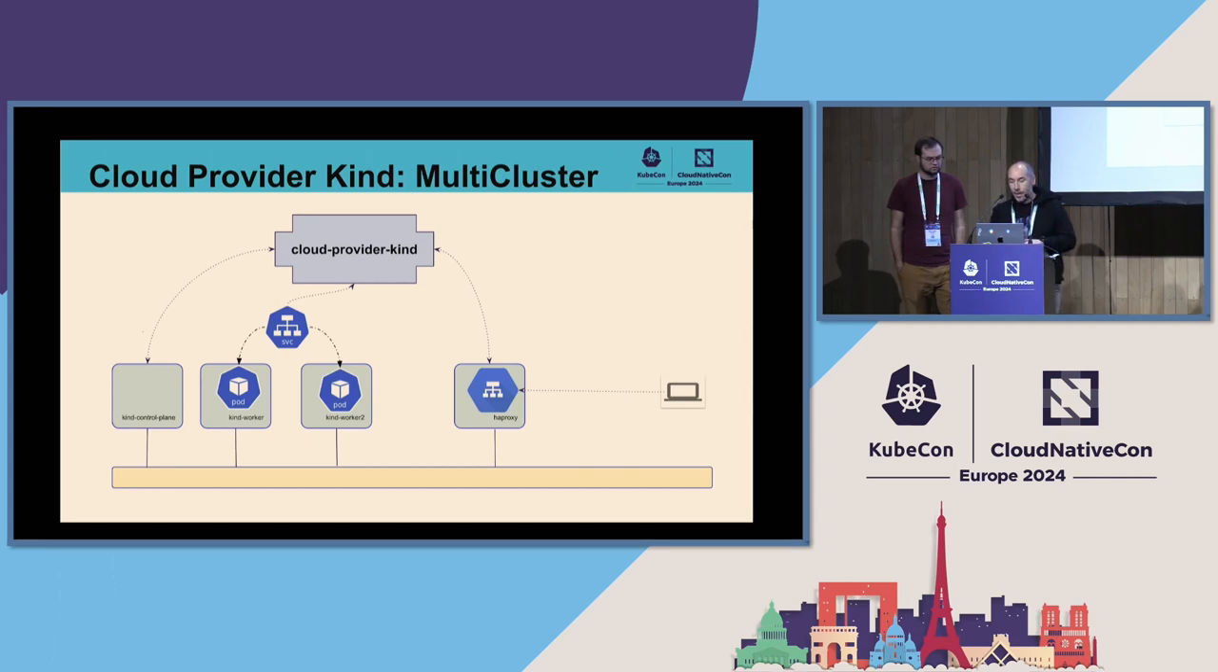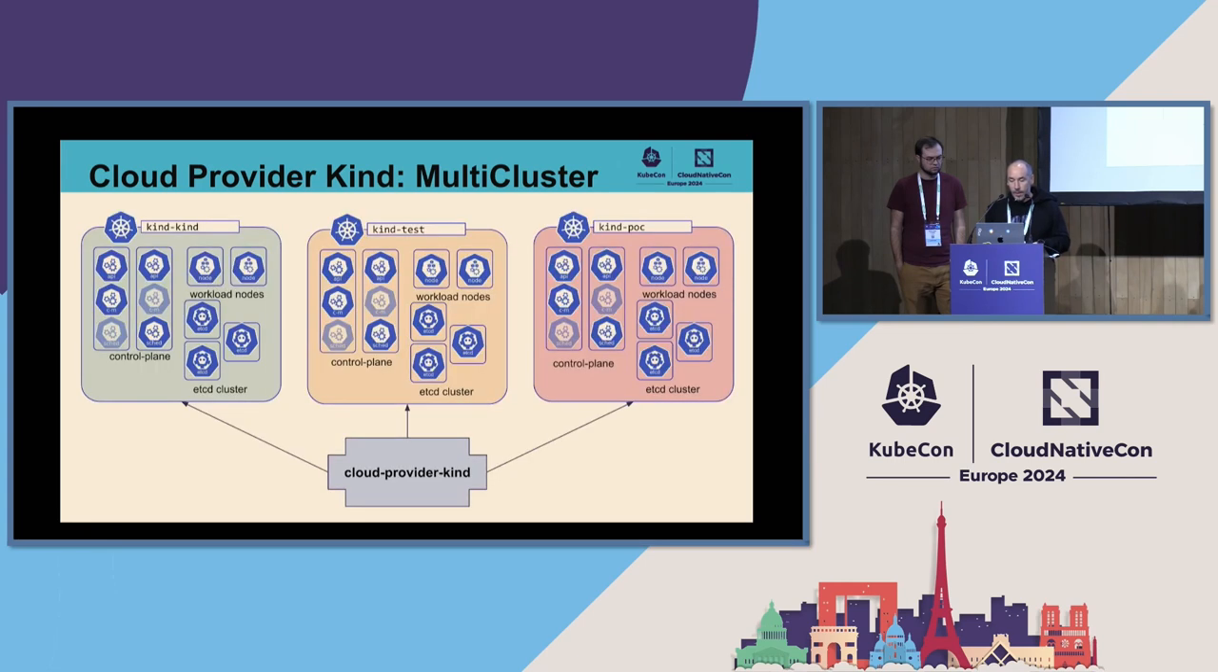What cloud provider kind is doing is just mimicking the operation of a normal cloud provider, right? So it detects the service. When it detects that it needs a load balancer, it spawns a new load balancer. The implementation right now is an HAProxy container that runs in the same Docker network. So when you create this container, it has an IP from the Docker network, so the users can use this IP to connect to the load balancer.